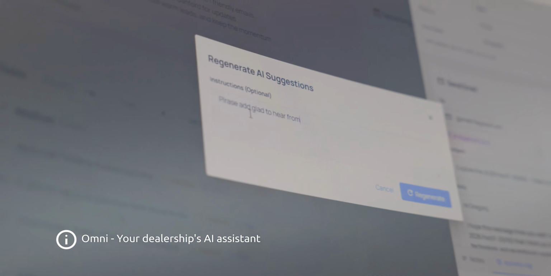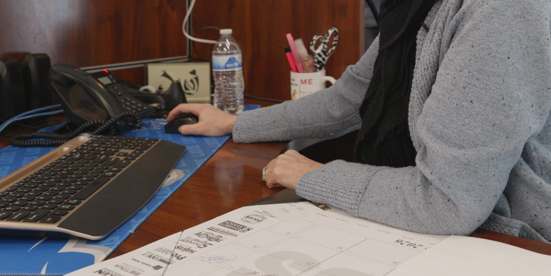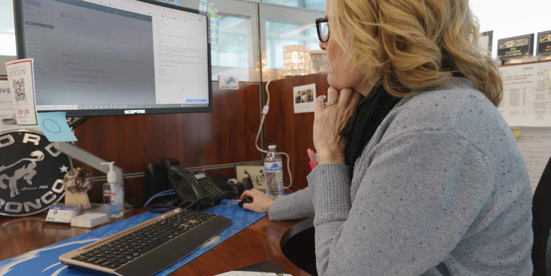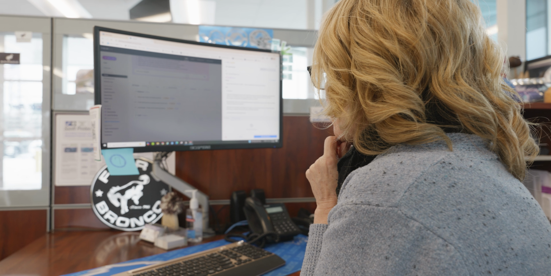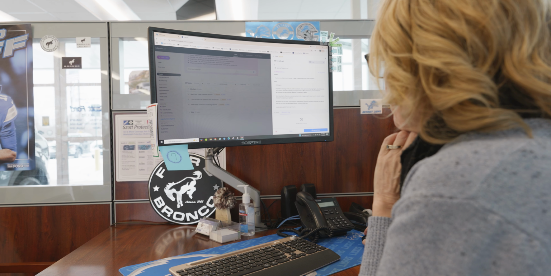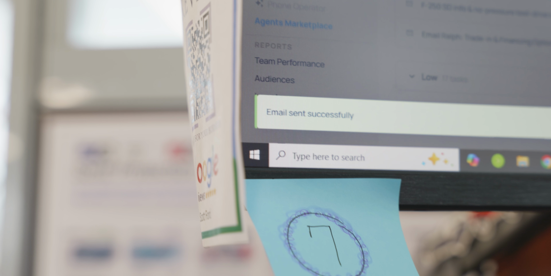I want to make it more personal, so I'm asking it to add, glad to hear from you, because it's been a while since I've sold this gentleman a vehicle. That's all it did was add that little part, and the rest of it sounded good. So I'm just going to send, and then it gives you a verification that an email has been sent successfully.